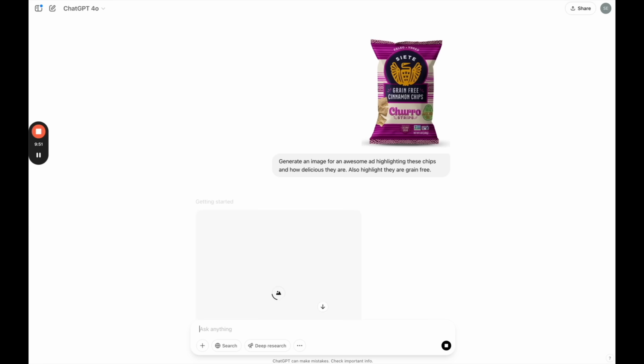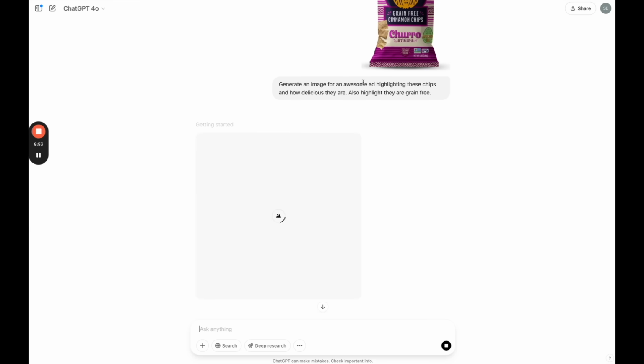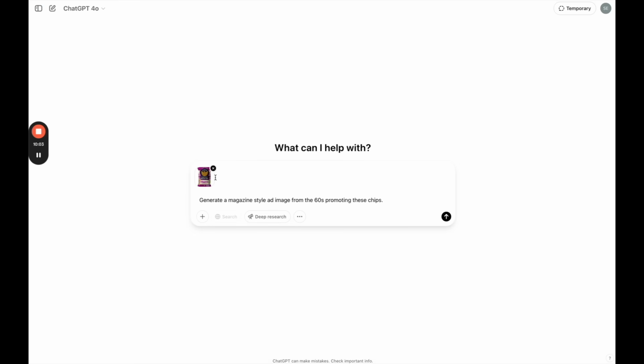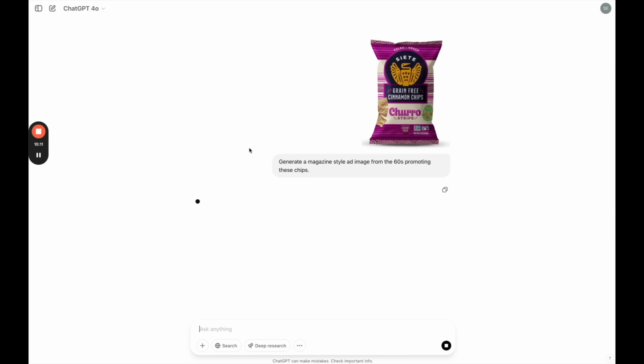And of course we can do that, and we'll do that in the next one. But I just want to see what this does out of the gate and how creative it can be with just a very generic prompt here. So while it's doing that, I'm in another tab and I'm going to use the same image and say, generate a magazine style ad image from the 60s promoting these chips. So let's see how it does with that prompt as well.